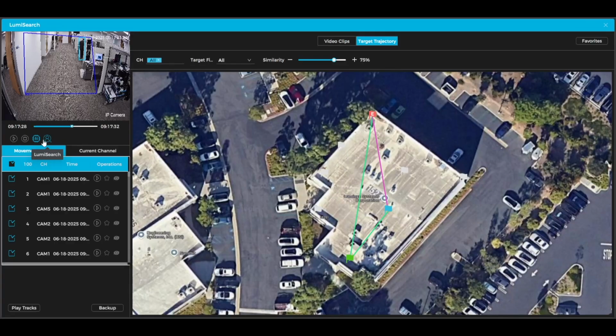You can also play, favorite, or hide any of the clips in the list by clicking the buttons here. And if you want to back up any of the clips, check the box next to each of the clips, click the backup button here, and follow the steps that I showed previously. And that's how to do LumiSearch on the live view of a Luminous recorder.